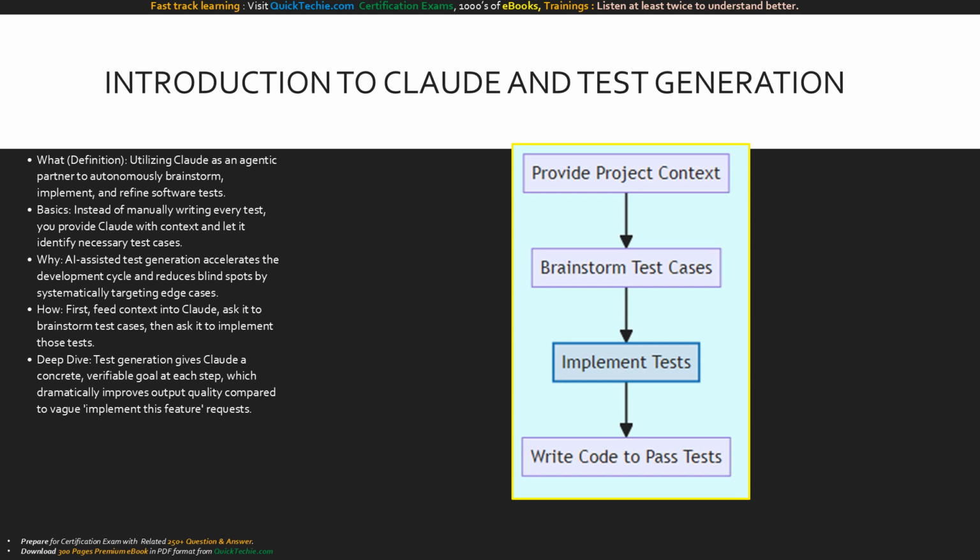We are talking about using Claude as an agentic partner to actively brainstorm, write, and refine software tests. The basics involve giving Claude context and allowing it to identify test scenarios. Why does this matter? Because AI-assisted testing speeds up development while systematically uncovering edge cases you might miss. How do we do it? You feed relevant files into Claude, ask it to brainstorm test cases, and then instruct it to implement them.